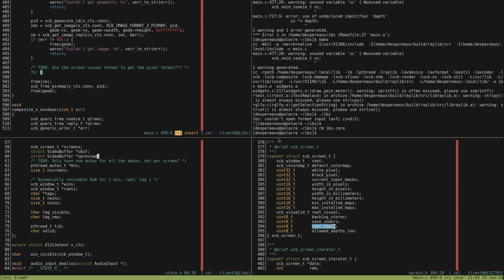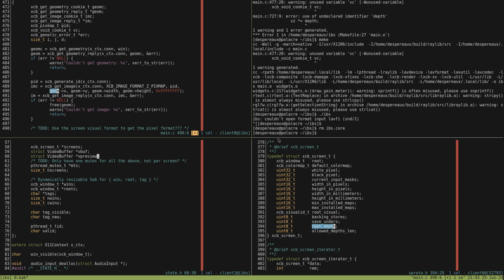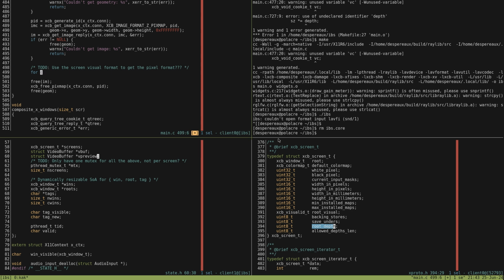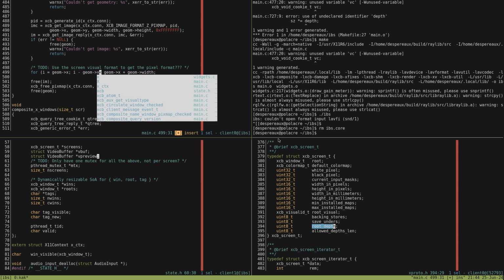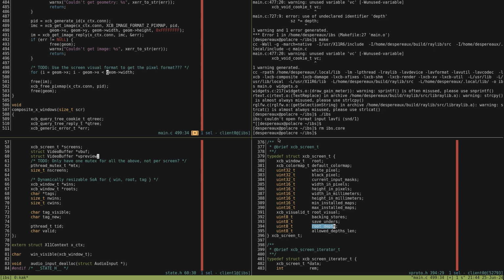But what we're gonna do is, what have I done here, by the way? I've just done the geometry of the window. Okay, for i equals geom x, i is, yes, we want to do width, then height, then depth. So i is less than geom x plus geom width. It is technically possible for that to fail.